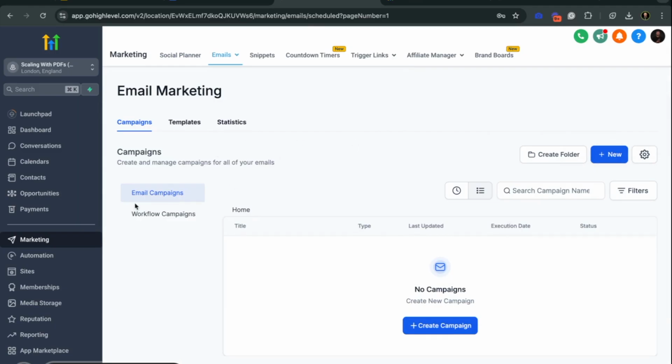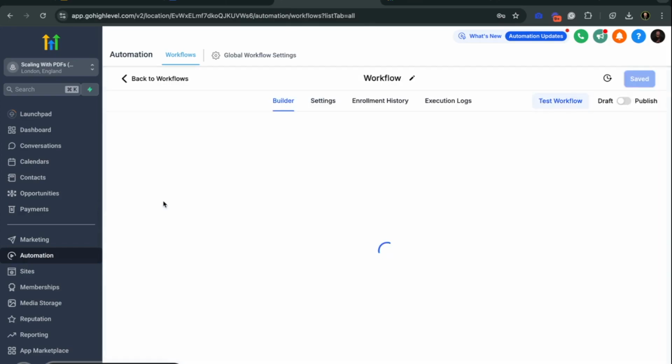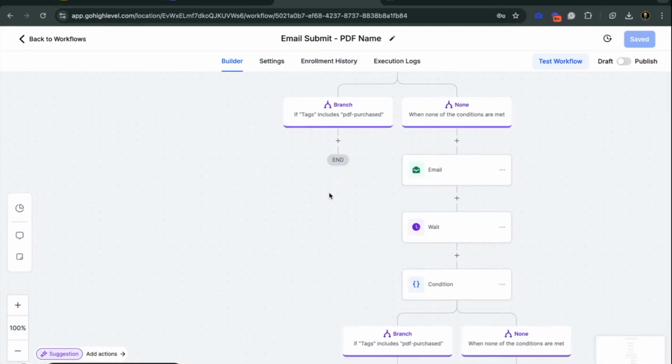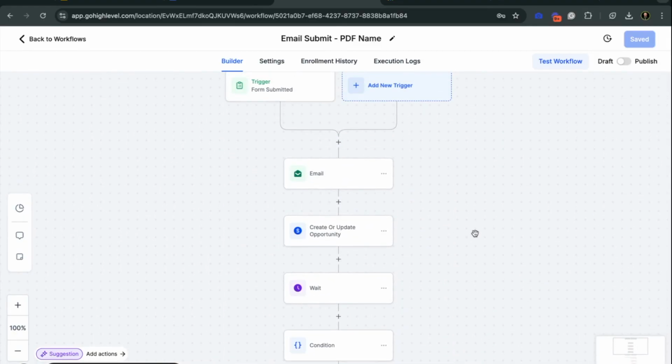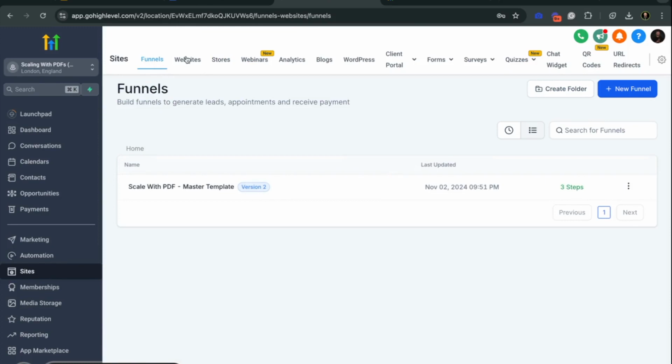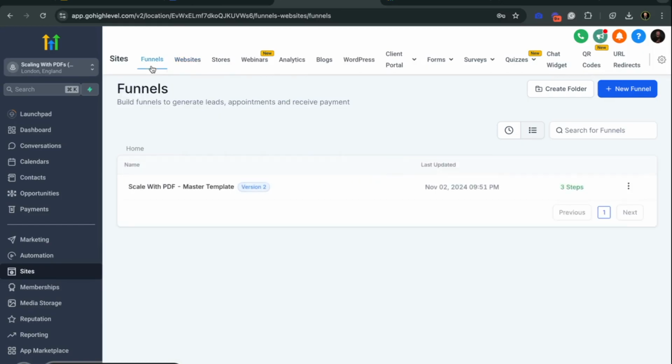You've got automations, which is similar to a software called Zapier, but you've got automations inside here. So again, you can kind of see I've done this already for you, but these will send off automatic emails and different messages, SMSs, WhatsApps, basically to get people to come back and purchase. Sites, you've got websites, the ability to build websites, stores, all sorts of things inside here, quizzes, forms, surveys. Obviously, we're mainly going to use the funnels tab.